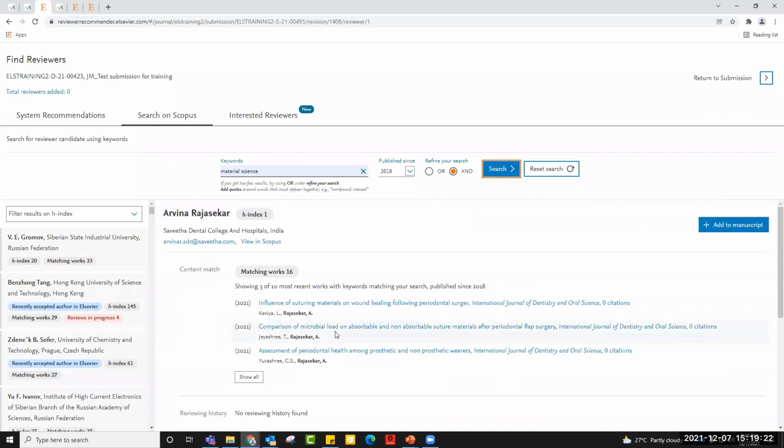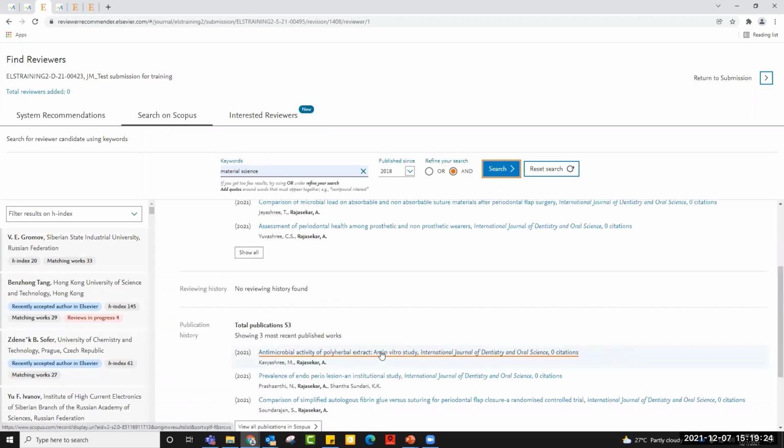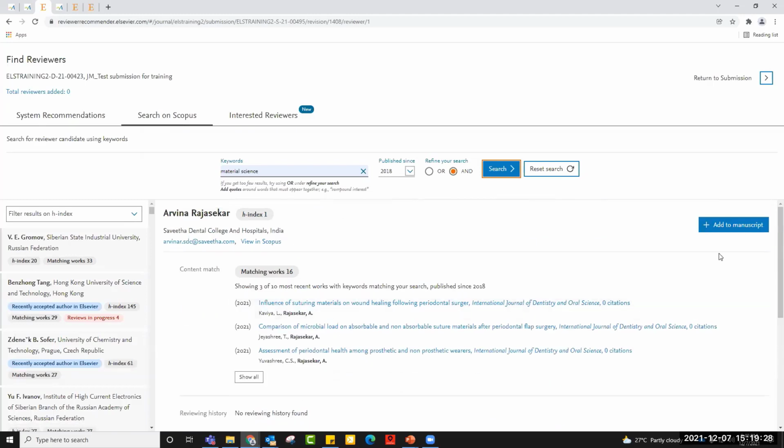You can see the matching works. You can understand the publication history of the reviewer. And as usual, you just have to click on add to the manuscript. When you click on that, it says added to the manuscript. So that's how you add from the simple keyword search.